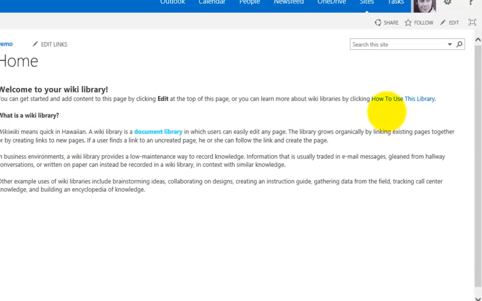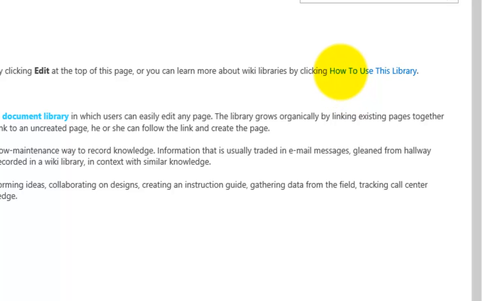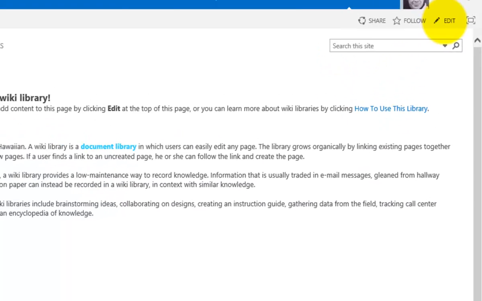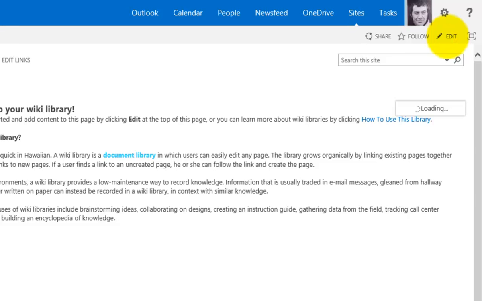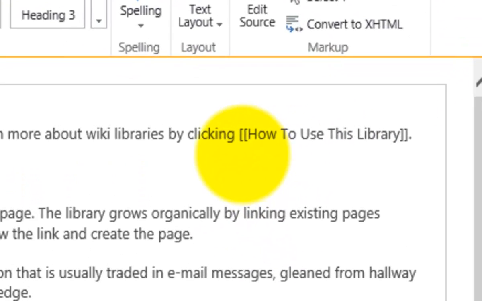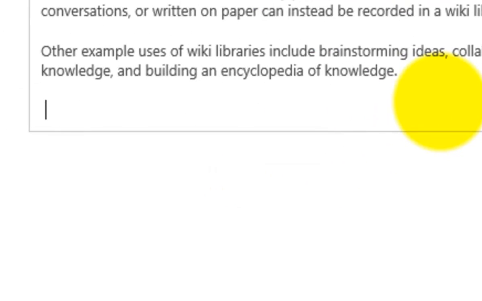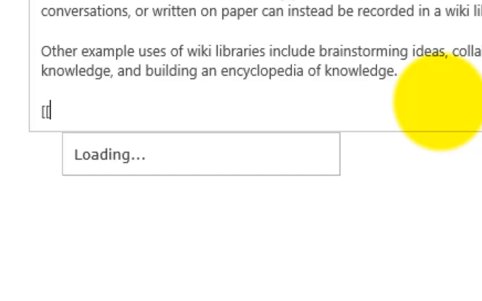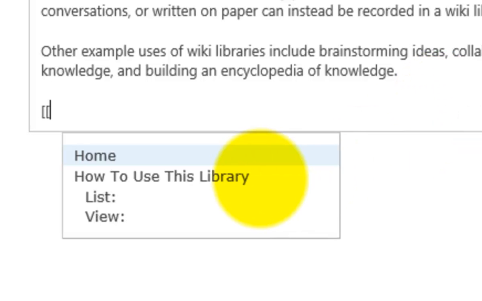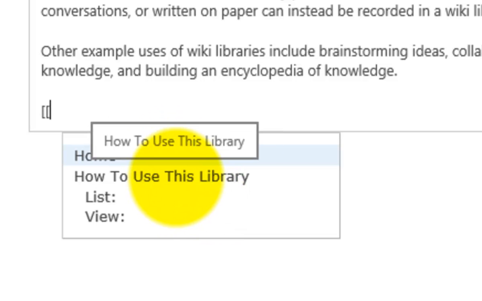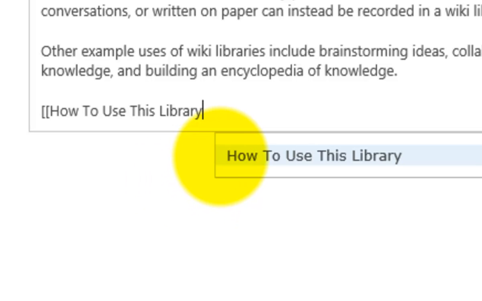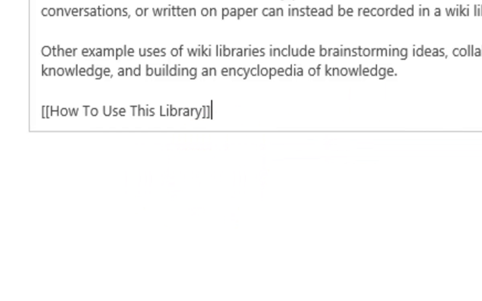Now the other thing we'll notice here is that our wiki page actually contains a link. So here we've got a link. We put the page into edit mode again. You'll see that the link is syntaxed by having square brackets around it. The great thing about a wiki is if I want, for example, a new page that is linked from this original page, I simply put in two square brackets, and it will load a list of pages that already exist in my wiki. Because this is new, we only have two pages, this home page and How to Use This Document Library. So we'll put that in, close the square brackets, and then save this page again.